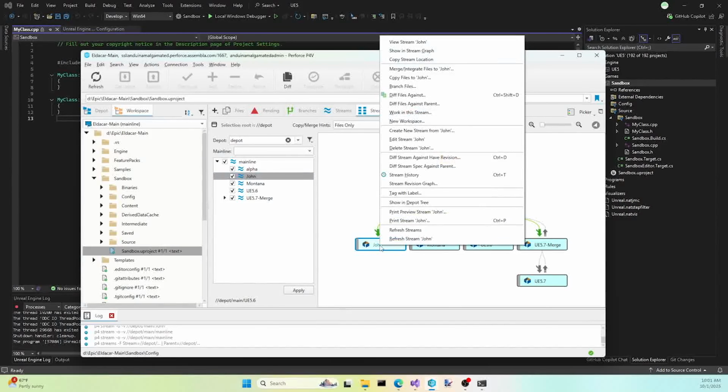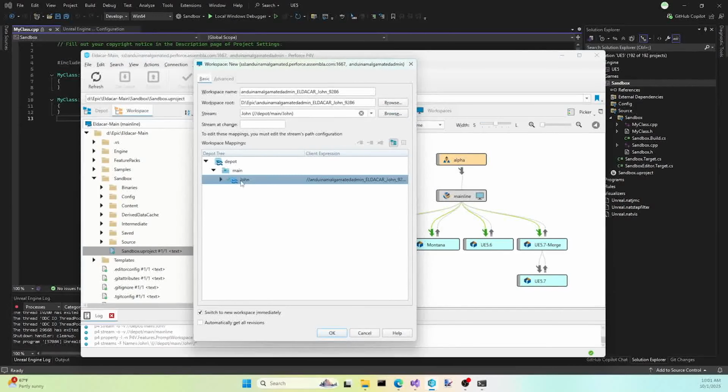So let's create a new workspace here. Let's work in this stream. New workspace, John. Workspace name, LDK John. Put it parallel to the main and the master. That is a stream. Switch to new workspace.